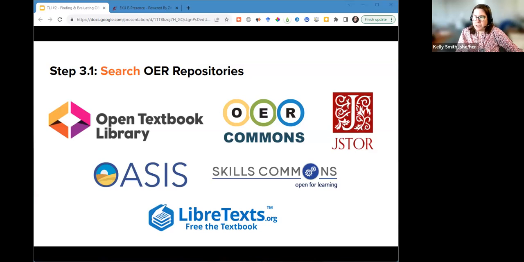Skills Commons is an interesting one. It's specifically resources related to workforce development. So if you teach in an area that has a lot of overlap with that, you might find some really good stuff here. LibreTexts is an open source platform that's got a good lot of entire open courses that have textbooks and curricular materials built in.